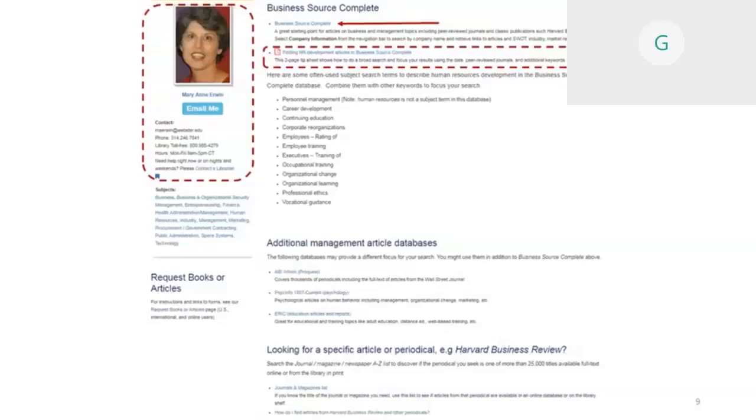And on the left menu, you'll see contact information for our research desk if you have a quick question, and my contact information if you would like to schedule an appointment to talk with me in depth about your research. Before we go live into the Business Source Complete database to demonstrate how to search for articles on a topic, let's talk about how to form a research question.